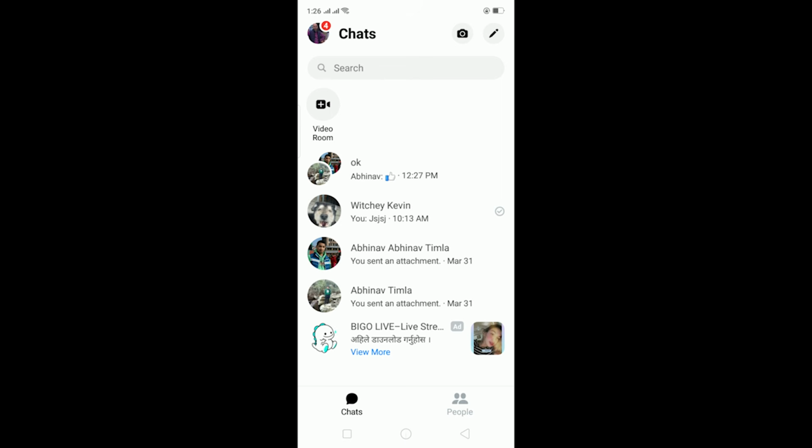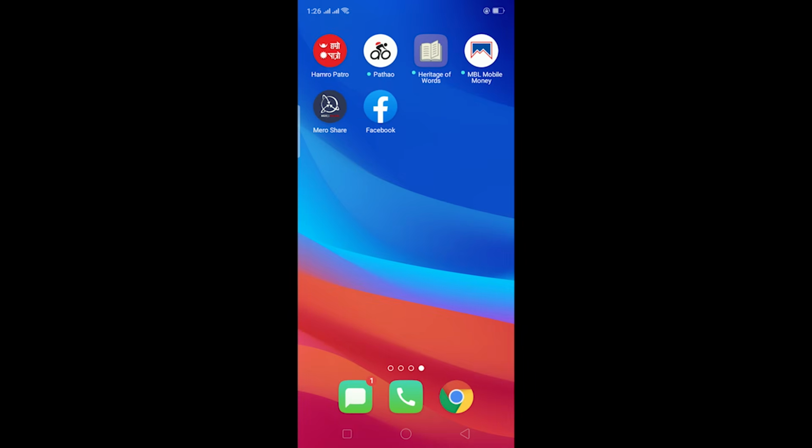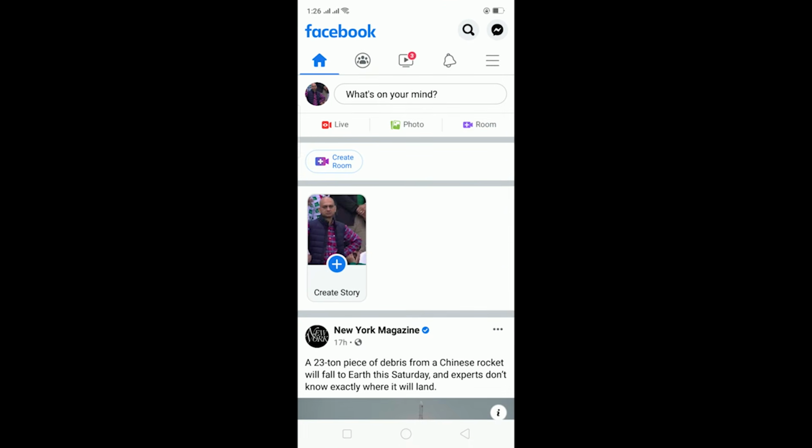So to unblock it, since you cannot use Messenger, the other option is you go on Facebook, as Facebook and Messenger are of the same company, and go to the same Facebook account which your Messenger is linked with. Do not go to another Facebook account.